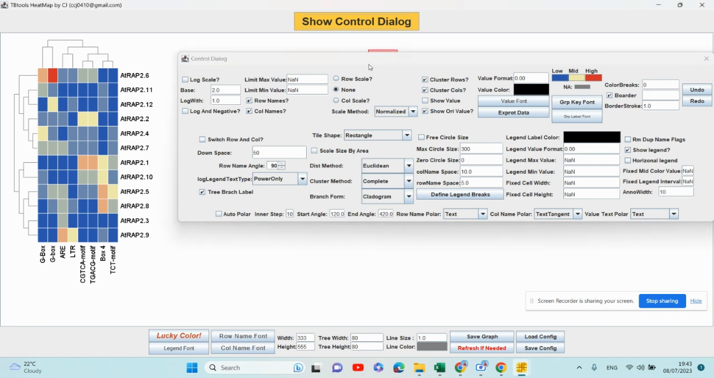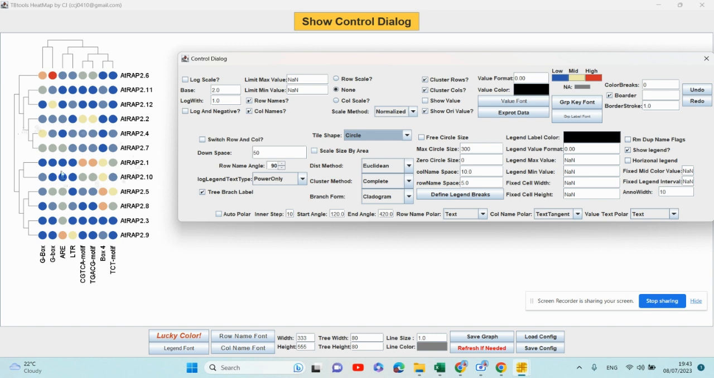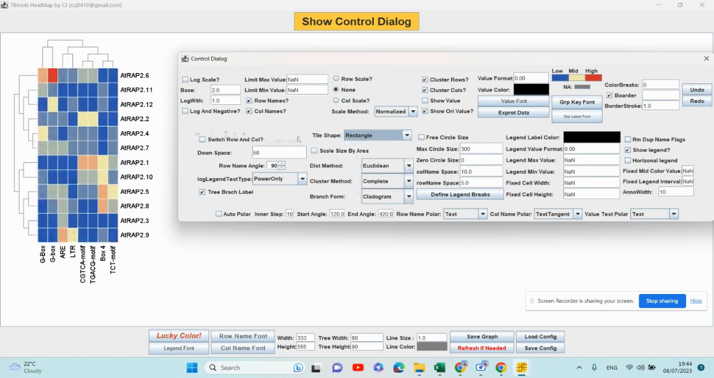The other things depend on you. For example, you can select the scale method 0 to 1. From here you can select the tile shape. For example, they are rectangular. If you want them in circular form, you will click over there, but most of the time it is the rectangle. So I don't suggest you get the circular, but it depends on you. So it is like that.